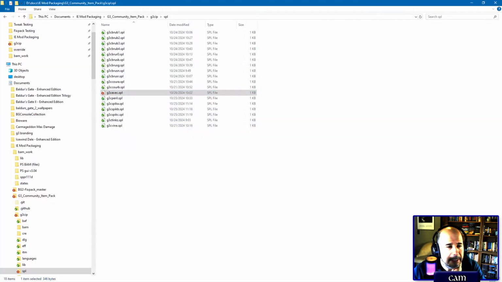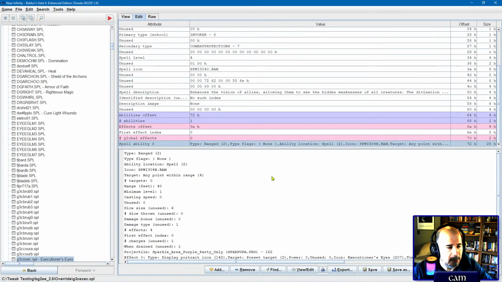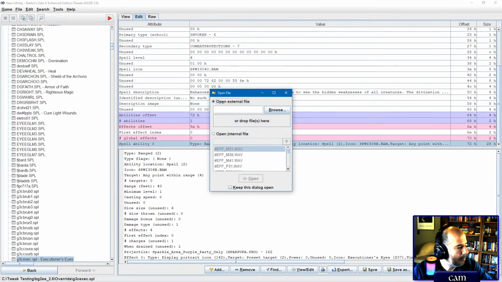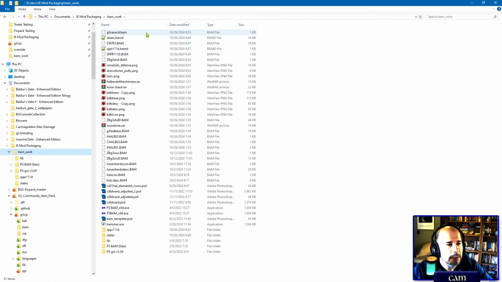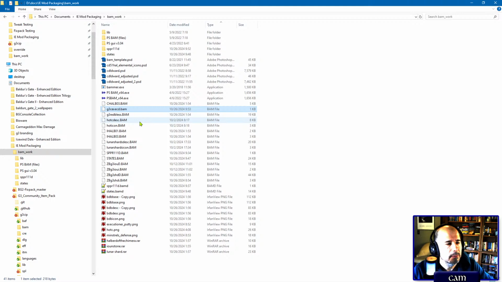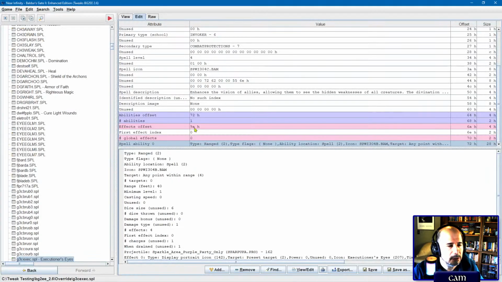Now, Zenblack did give me a whole bunch of things that were already BAMs that we can just assign straight up to items. So let me come back to my BAM work folder and sort by BAMs. In fact, this also needs to go. The Red Bless, I believe, was something we were going to use for Executioner's Eyes.